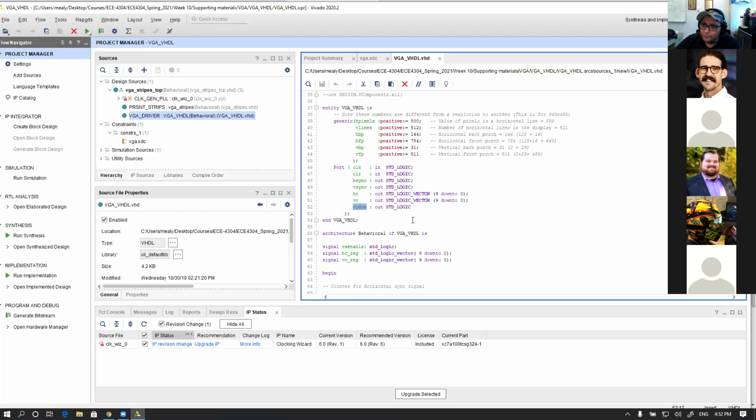I know that Eden gave you in 4305, for those people who took 4305, how to connect that VGA driver with a MicroBlaze as a microcontroller, and then you can start writing some C code and start moving stuff, right?